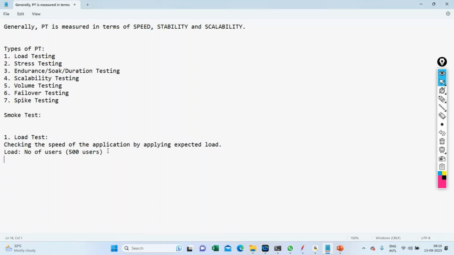So for how many hours do we have to run the test? Generally, a load test will be run for a 1 hour duration, 1 hour steady state. We call it 1 hour steady state. A load test will be run for 1 hour steady state.